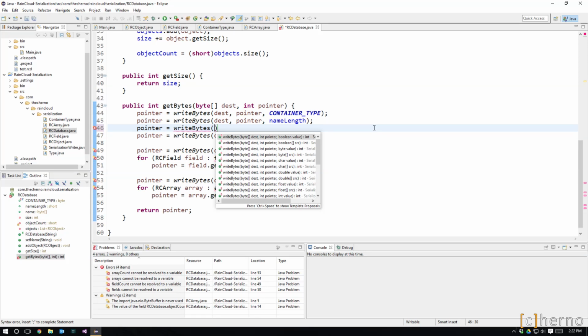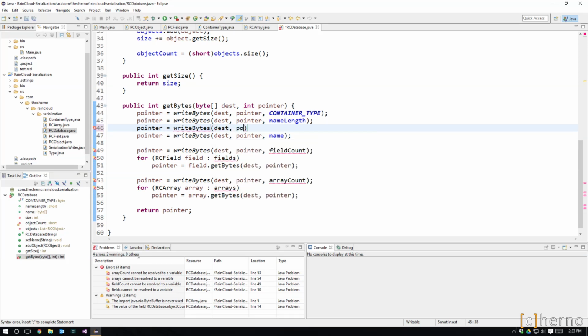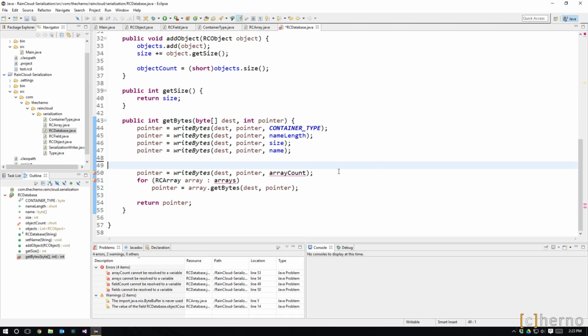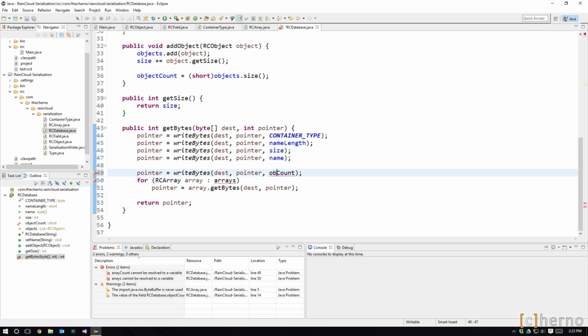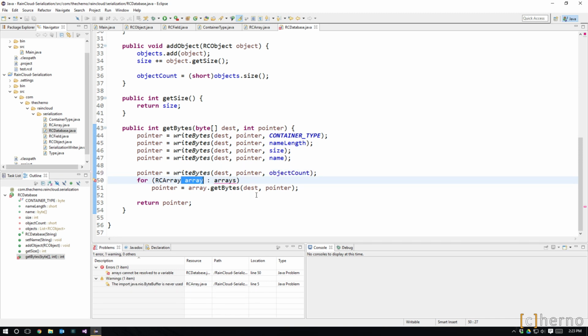Let's see, what have we got here? So destination, pointer, and size. Okay, and we'll add this into every array and object and field probably as well. No, well, field doesn't need it, but object and array does. Okay, cool. So then we'll write out, we can get rid of one of these. We'll write out our object counts and objects.